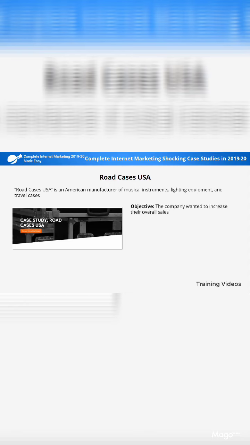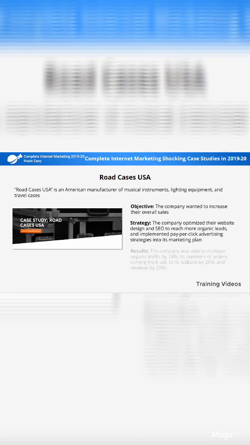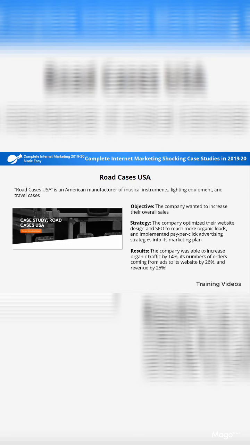Road Cases USA. Road Cases USA is an American manufacturer of musical instruments, lighting equipment, and travel cases. Objective: the company wanted to increase their overall sales. Strategy: the company optimized their website design and SEO to reach more organic leads and implemented pay-per-click advertising strategies into its marketing plan. Results: the company was able to increase organic traffic by 14%, its number of orders coming from ads to its website by 26%, and revenue by 25%.